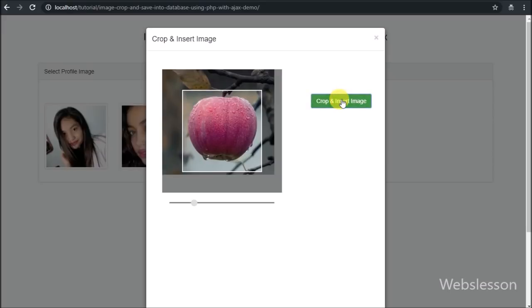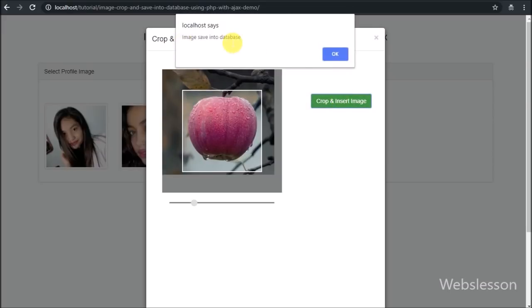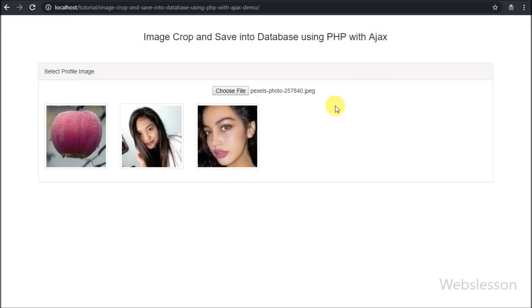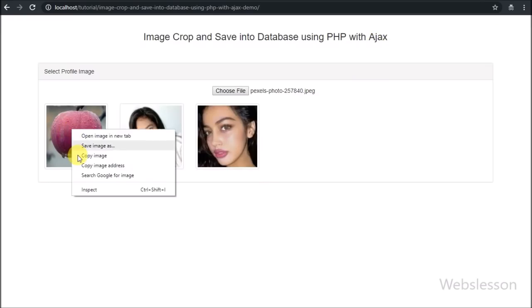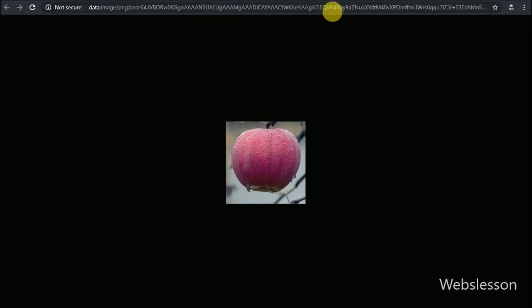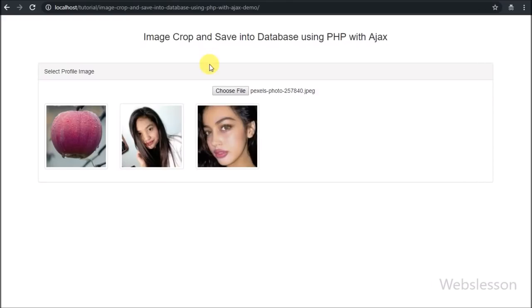So, here we have made this video tutorial, in which we will use the image crop JavaScript plugin. By using this plugin we can crop an image, and after cropping, we will store that cropped image into a MySQL database using PHP with Ajax.